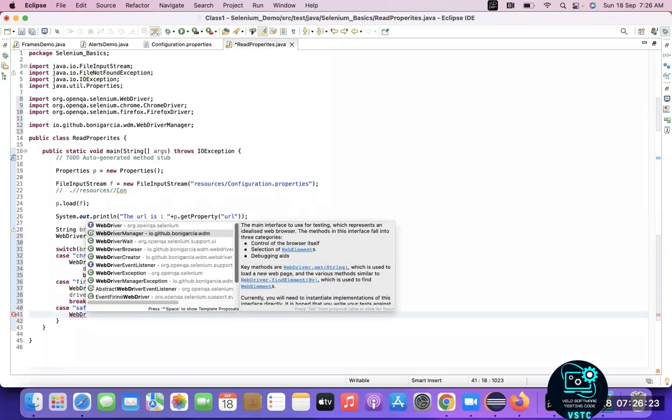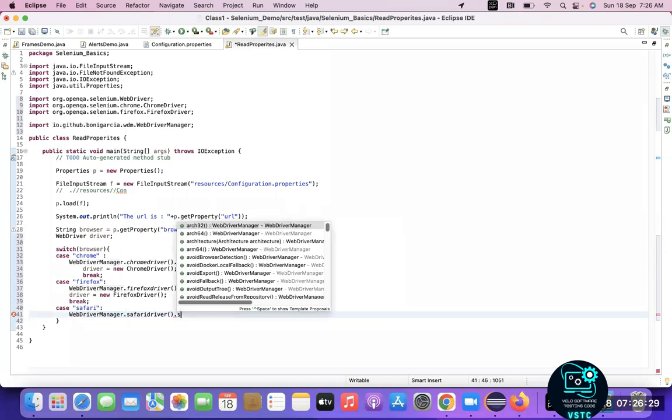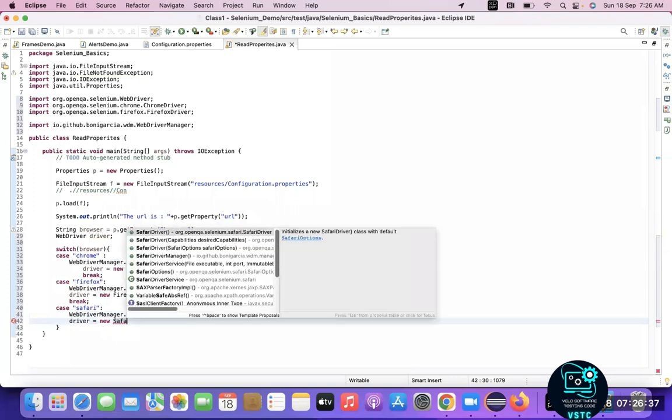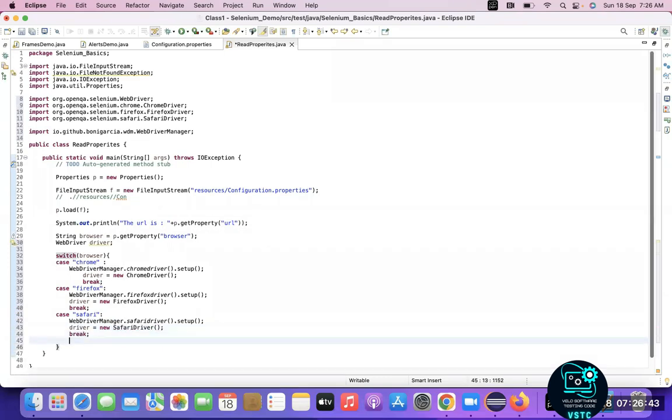WebDriverManager.safaridriver().setup(). Once it is done, driver is equal to new SafariDriver, and then use the break. Okay, this is the default. If the value you are specifying does not come under any case, you can simply print the output like this: invalid browser type. This is how you handle this.